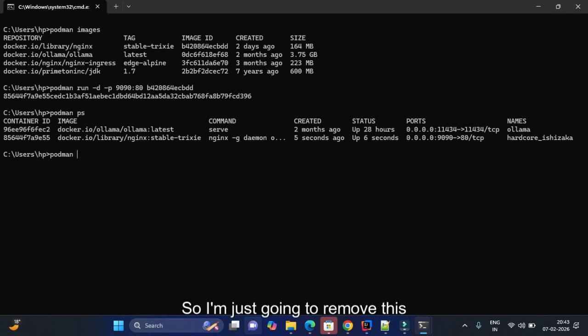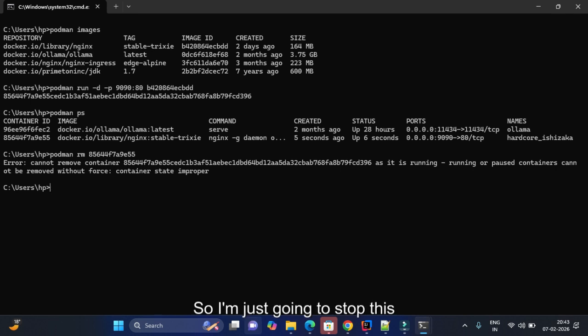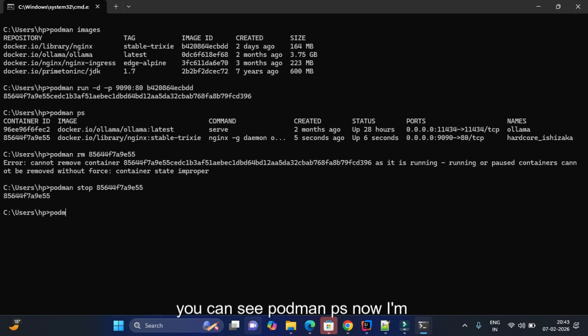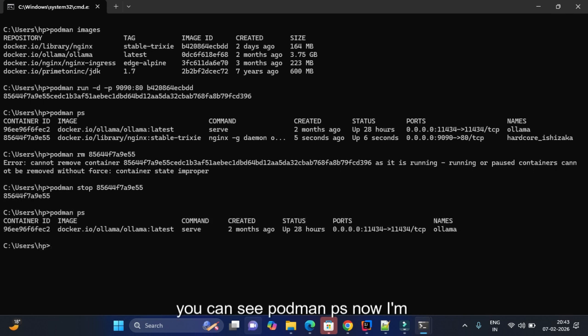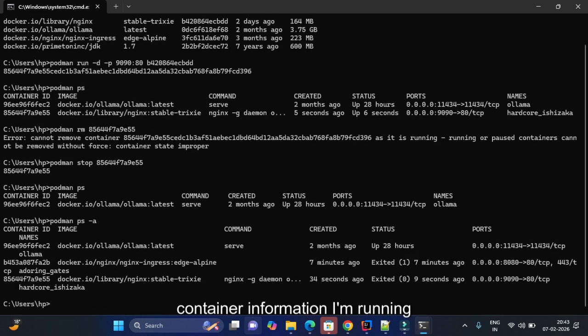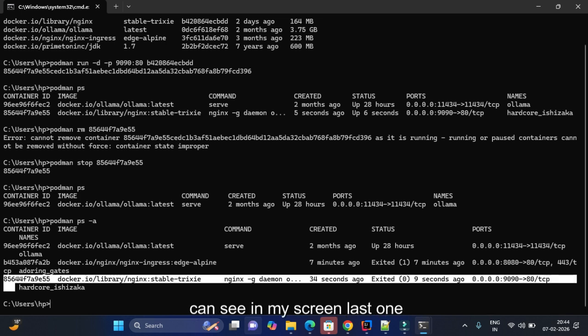So I'm just going to remove this container. You can see it is not going to remove, so I'm just going to stop this container by using podman stop and the container ID. Now it is stopped. You can see podman ps. Now I'm going to check the podman stopped container information and running ones. You can see it is stopped. You can see on my screen, the last one, that is stopped.